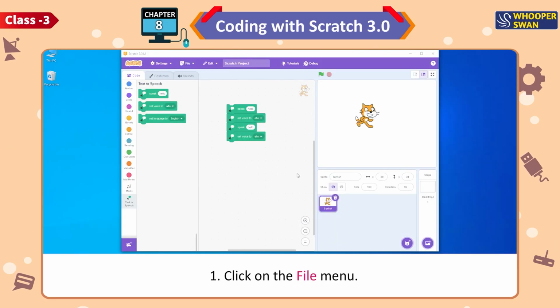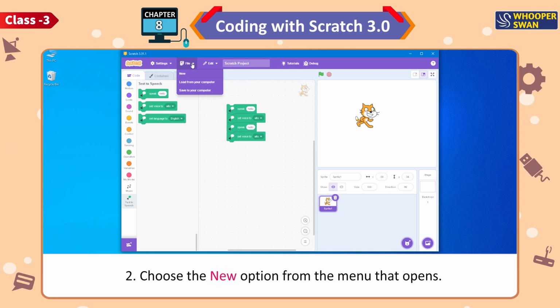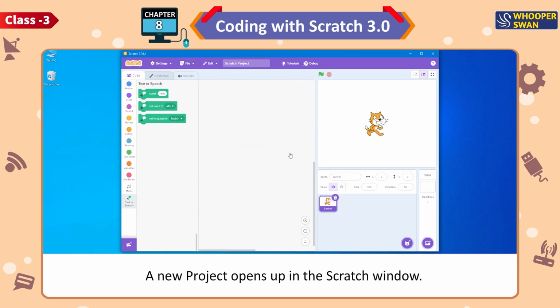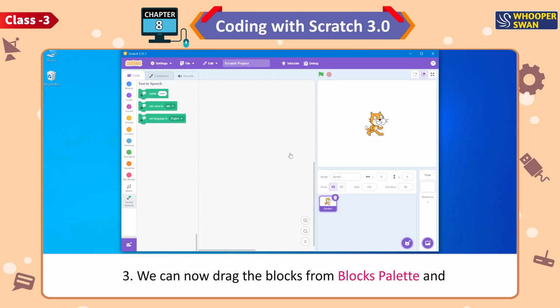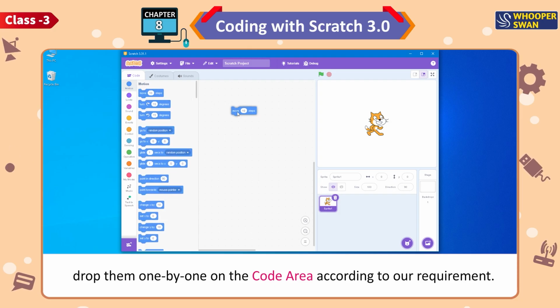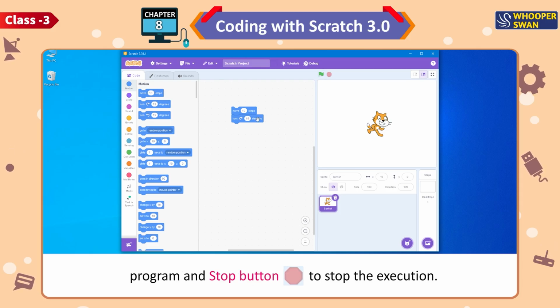Step 1. Click on the File menu. Step 2. Choose the New option from the menu that opens. A new project opens up in the Scratch window. Step 3. We can now drag the blocks from the Blocks palette and drop them one by one on the code area according to our requirement. Click on the green flag to execute the program and the stop button to stop the execution.